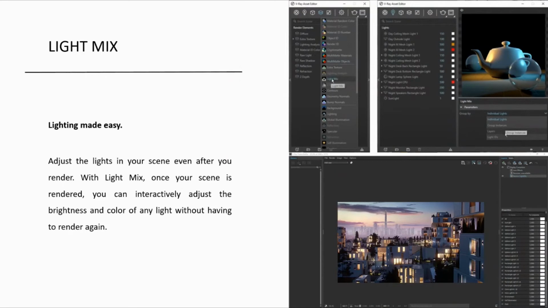And here in light mix, you can organize your lights as instances, groups, or layers. The best way to organize them is as you would do it in real life. So we can just switch on and off and change the intensities of lights to create different moods for our scene.